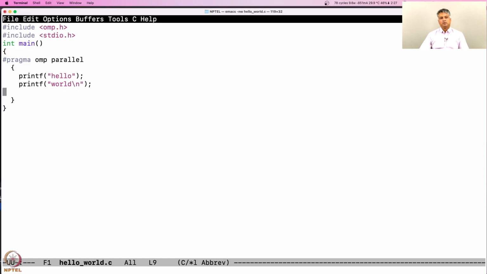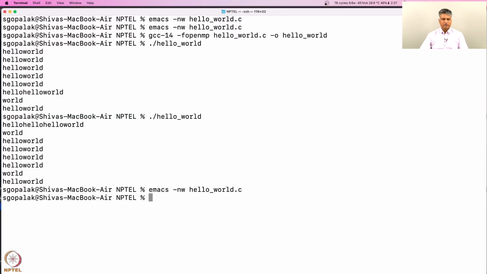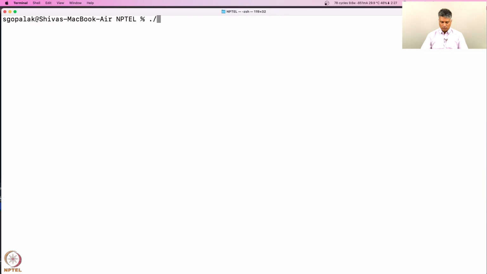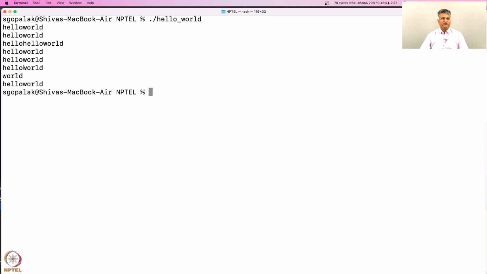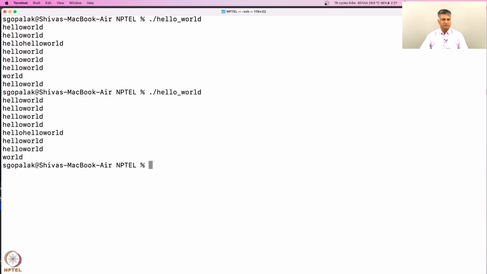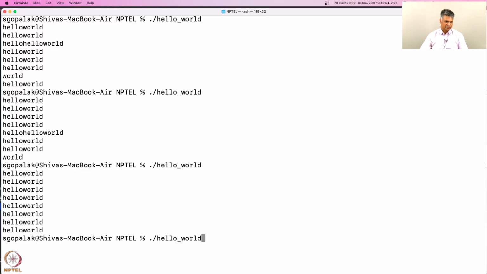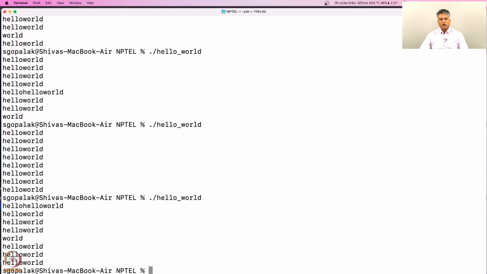Now, there is no synchronicity about how these hello worlds go, and that's why you have different program behavior every time it's executed. You can go back to the prompt and see that when I execute the program hello world, you have exactly 8 hellos and 8 worlds. But there's no particular order to it. Every time I run it, you'll get a different order of these hello worlds. It's obvious from here that 8 threads have been created. Each of those threads is doing one printf of hello and one printf of world.